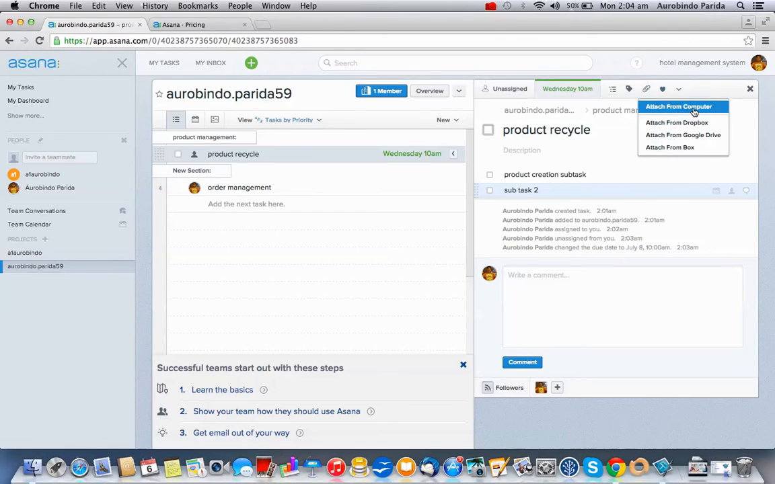You can attach files from your computer, and the files may be the SRS document, an image of a design template or anything like that. And the most important thing is that you can attach the file from your local computer, or you can attach it from a Dropbox link, or from Google Drive or from Box. Pretty flexible in that manner.